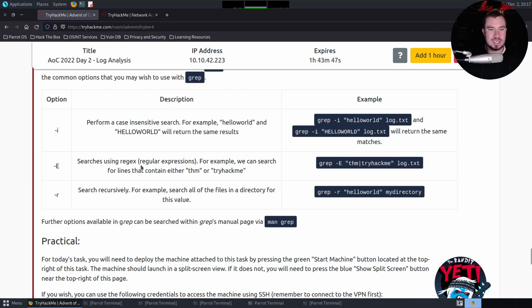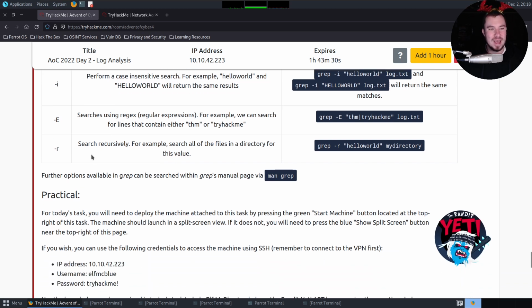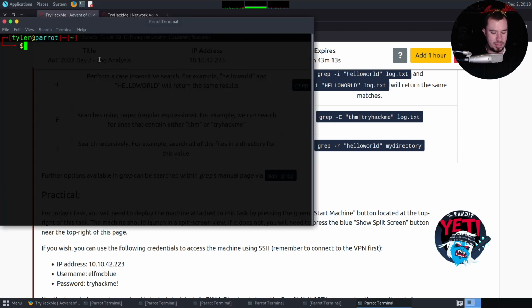Searching using regex, whatever it is, regular expressions always confuse me. They make almost no sense to me. For example, we can search for lines that contain either THM or TryHackMe. Okay, this one makes sense, but when you see the actual way these things are strung together to find letters and stuff, they make no sense to me. It's so confusing. And -r, search recursively. For example, searching all of the files in a directory for this value, grep -r hello world, and then our directory, of course. Further options available in grep can be searched with grep's manual page via man grep, and you can do that for all commands, right?